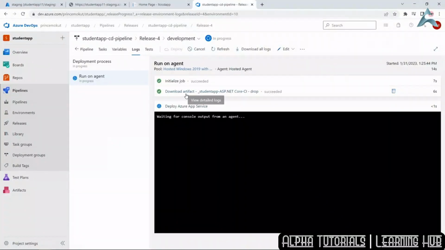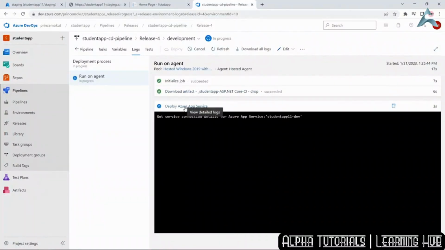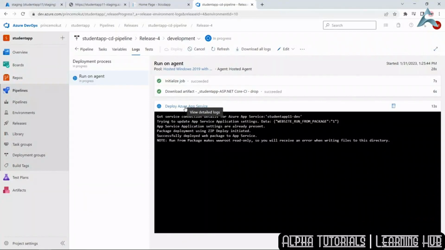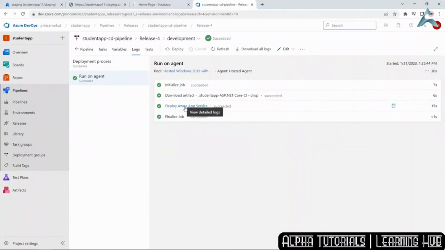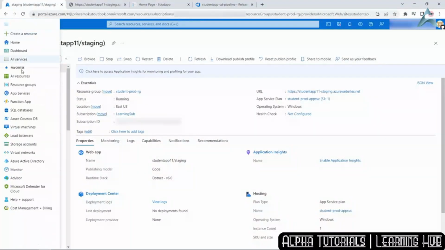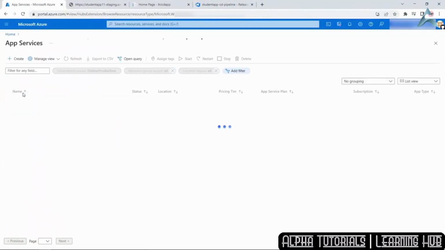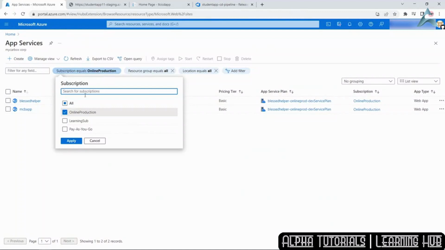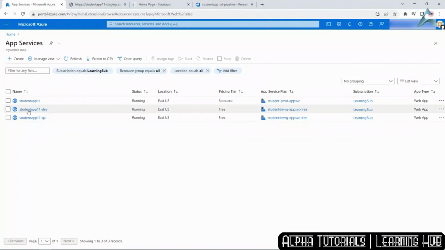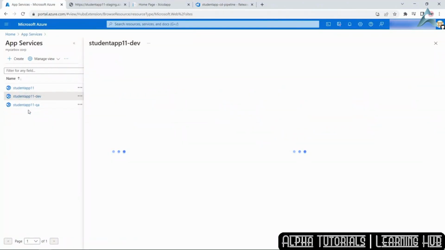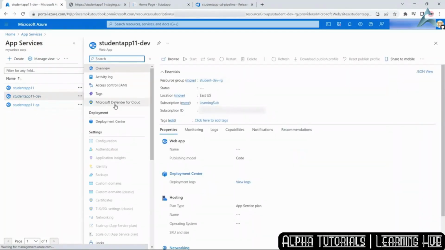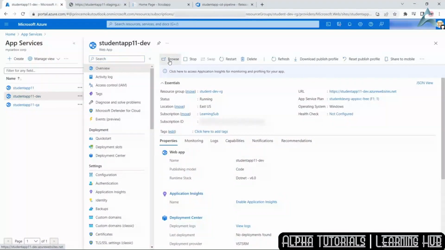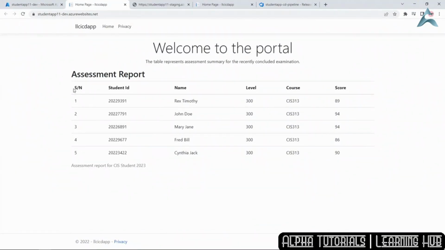As usual, the latest artifact is downloaded, and then it's now deploying to the Azure App Service. This is successful. So let's go to our Azure portal and open our app services. Let's filter based on the learning subscription and then click apply. And now I want to view my dev URL. So I'll open the dev web app and then click on the browse button. Cool. And I'll see the serial number column in my web page.